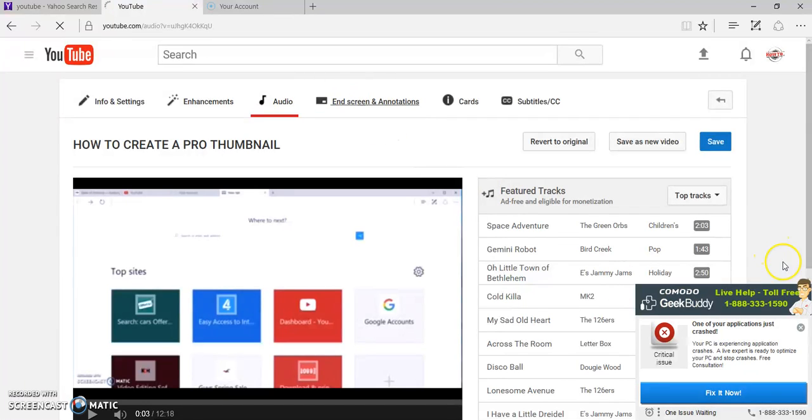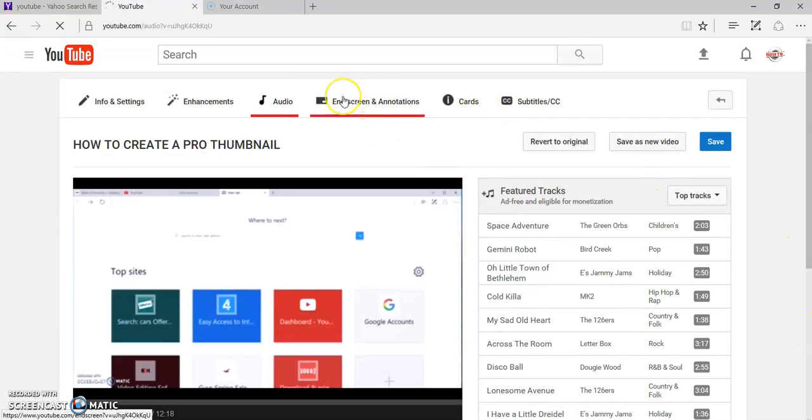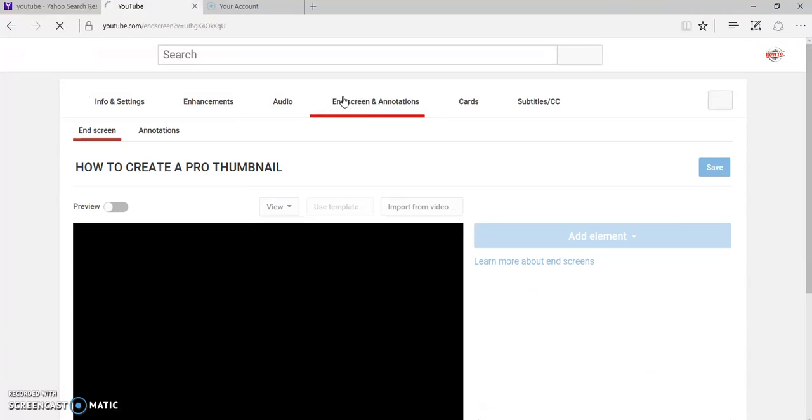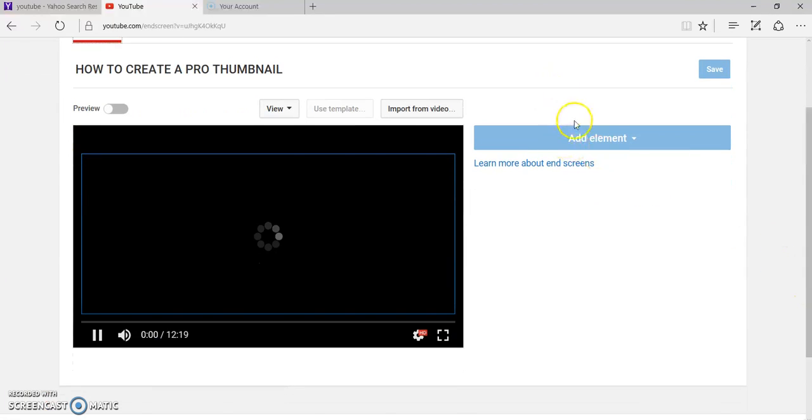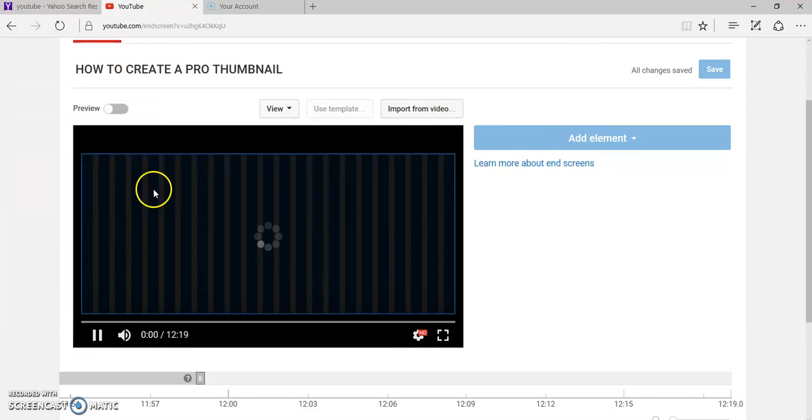And then you can go to end screen and annotations, which you will see a lot on bigger YouTubers. Any YouTuber can do this. You can just add it. Let's see, just let it load real quick. I'm going to pause this.